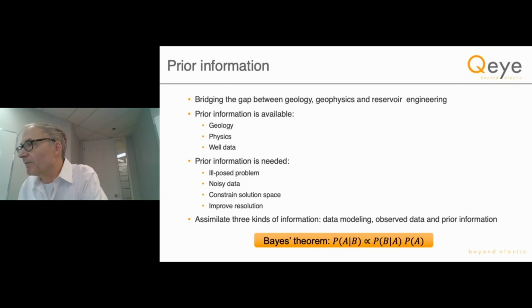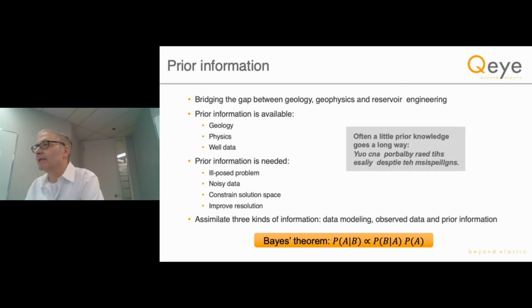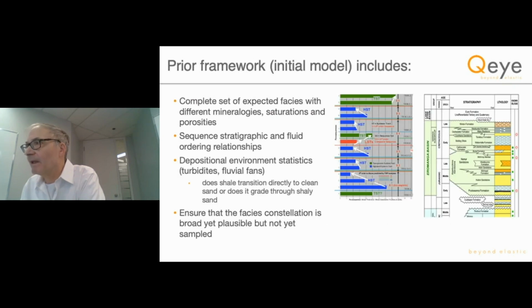So in terms of what exactly is prior information, this is just a quick example. A little bit of knowledge goes a long way, so you can probably read this easily despite the spelling. So that's the type of method, that the actual incorporation of the prior information constrains and aids the solution of the probabilistic inversion.